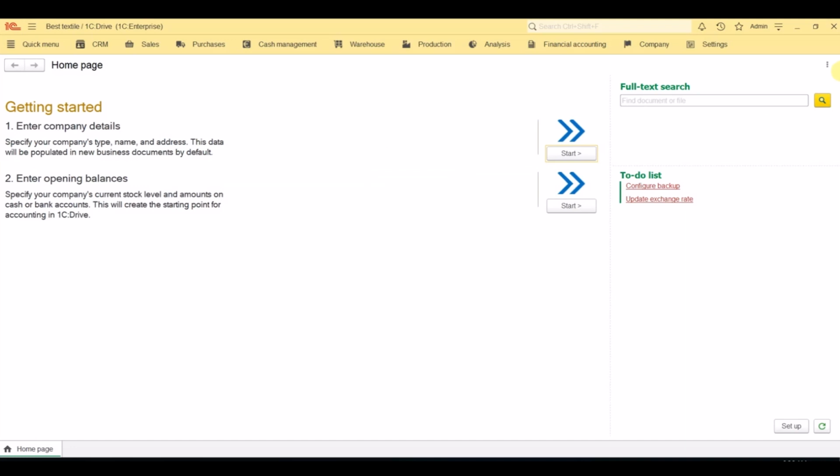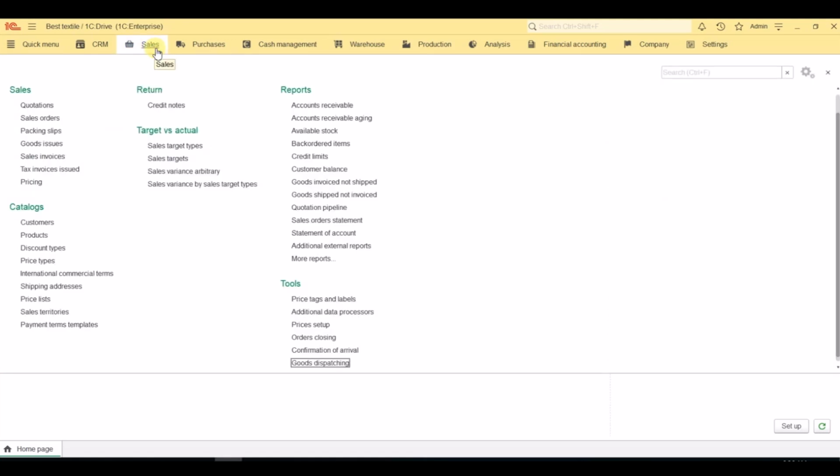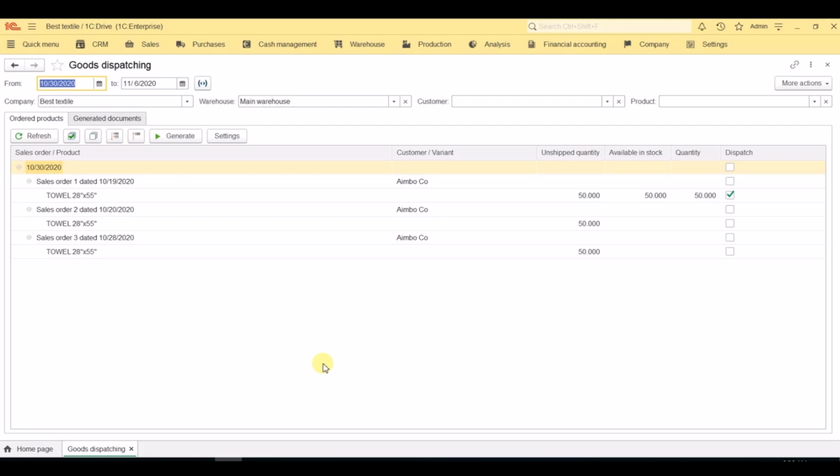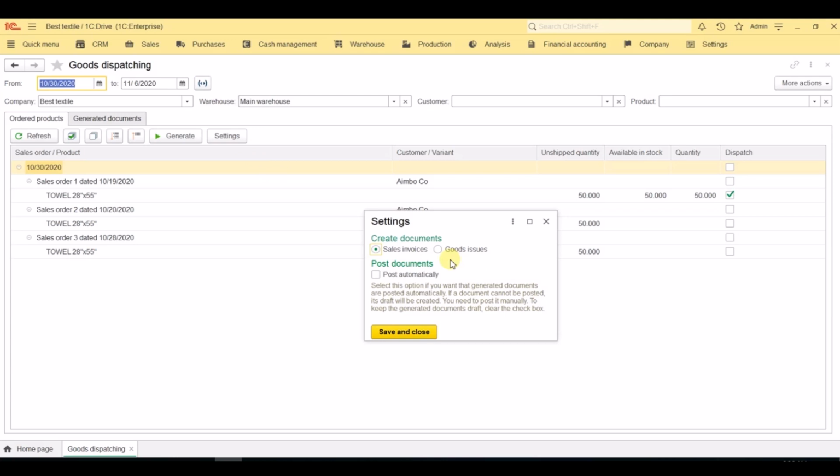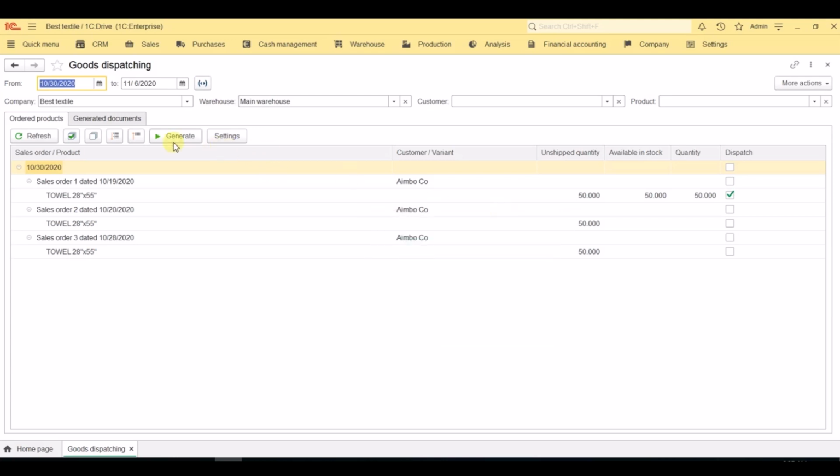Now that we've got finished products in the warehouse, we're ready to dispatch the sales order. We use Goods Dispatching tool from the sales menu. It analyzes sales orders, delivery dates, stock, and the warehouse, and recommends sales order and quantity to dispatch. We use settings to define what type of document we want to create, and press Generate.